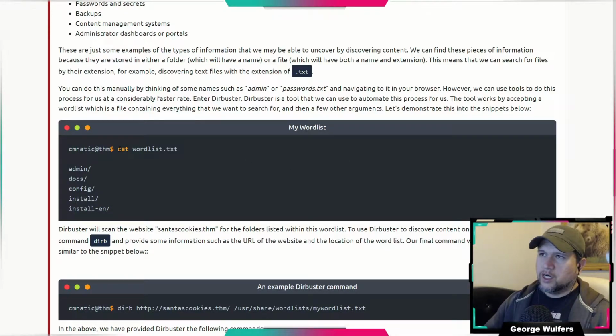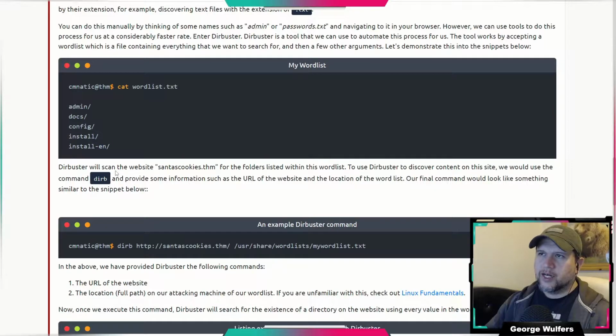So we are going to concatenate this wordlist.txt, which is going to print out the contents of this file, and it contains these directories: admin, docs, config, install, and install English. Dirbuster will scan the website santascookies.thm for the folders listed within this word list.